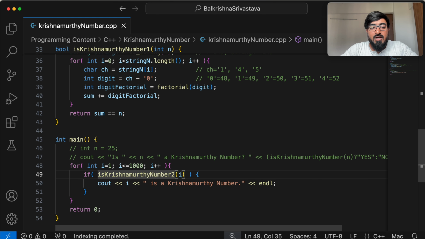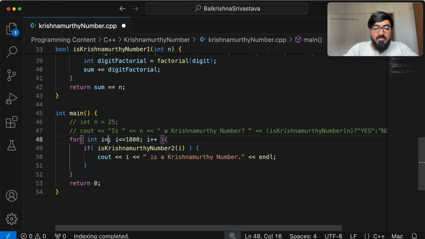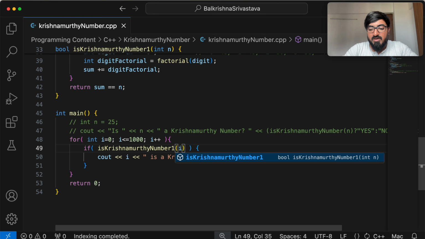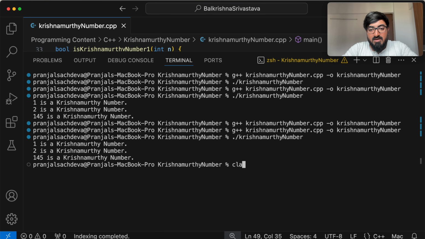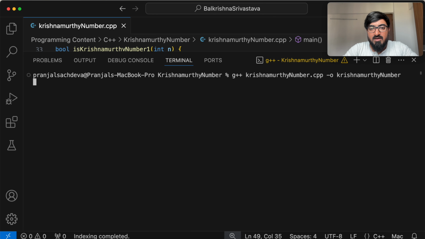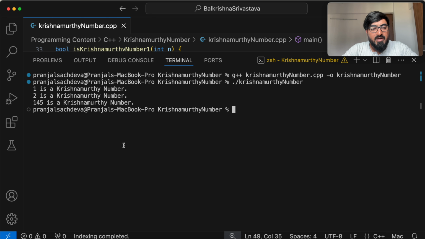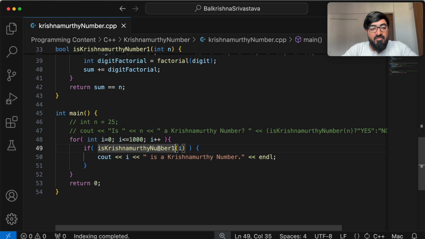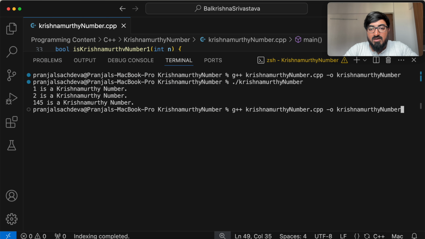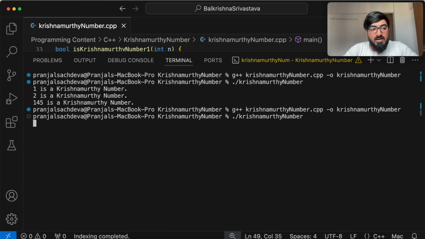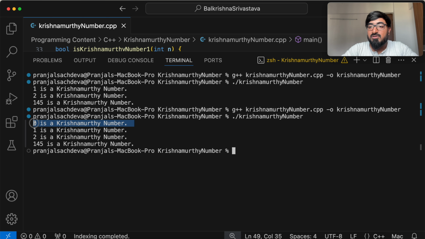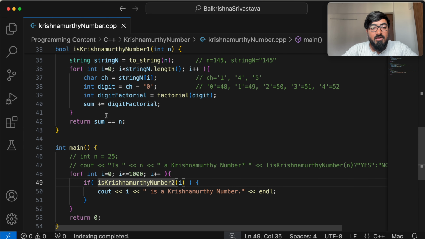One more thing is, if I make this 0 and I use the first approach, so clear, compile, run. 0 is not a Krishnamurthy number because 0 factorial is 1. If I make this 2, compile and run, I get 0 as a Krishnamurthy number because we are missing out on a border case here.